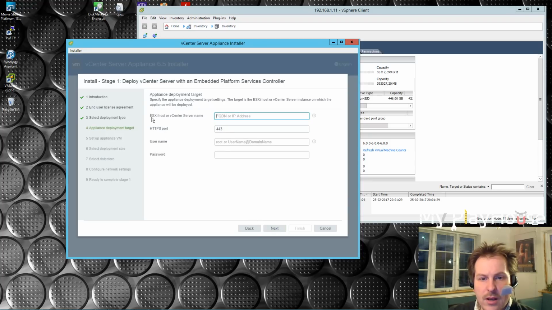And then we have to put in the host. So I'll put in the IP number of the host, and that address is good. And then we need to put in a user. That would just be root for that one. Root. And the password. That's the host and the root administrator on that host.